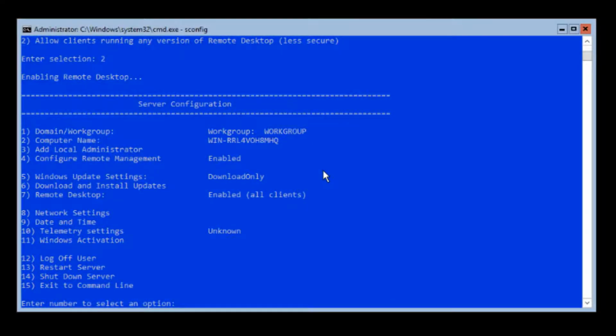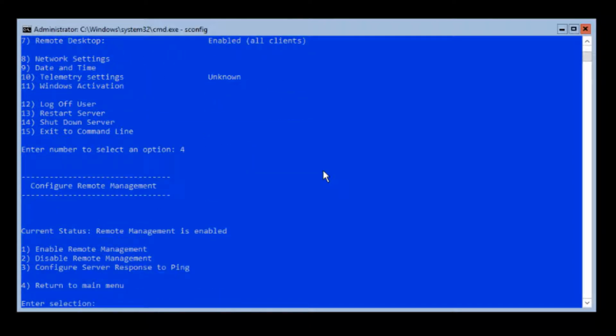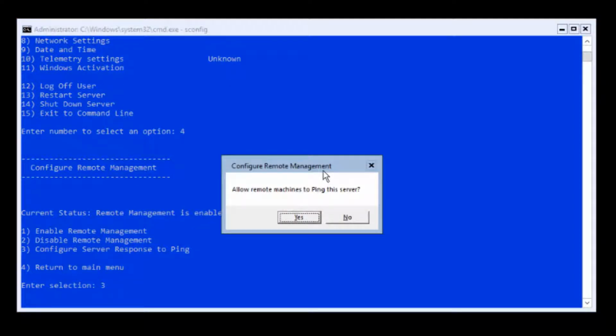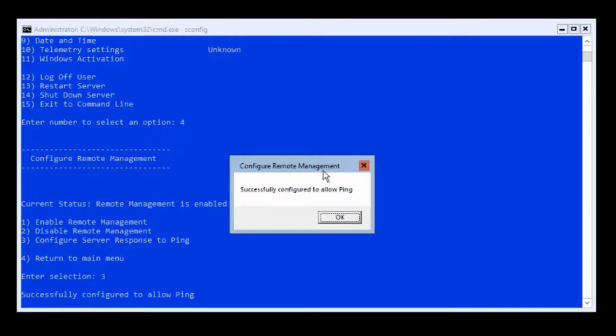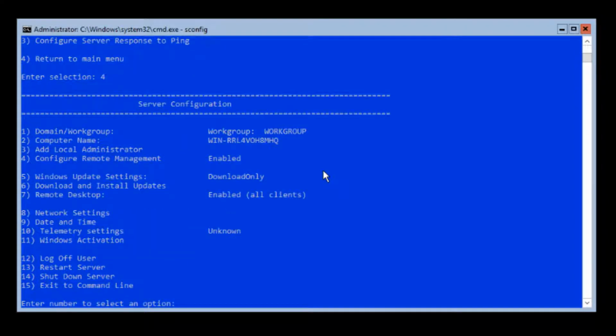If I configure remote management, I could go to option 4 and configure server response to ping. And again, it's always more secure not to respond to ICMP, to give them echo replies, but in the initial setup stage, that could be useful. Allowing machines just to ping our domain controller can ease the troubleshooting process when we set things up. So we set those options. Let's see if there's anything else we want to do here.